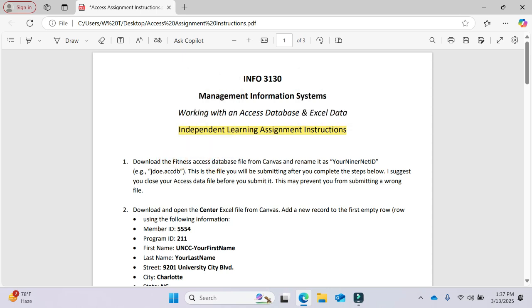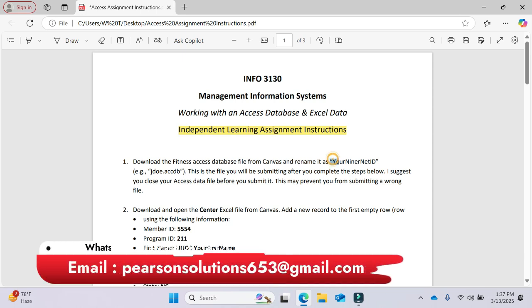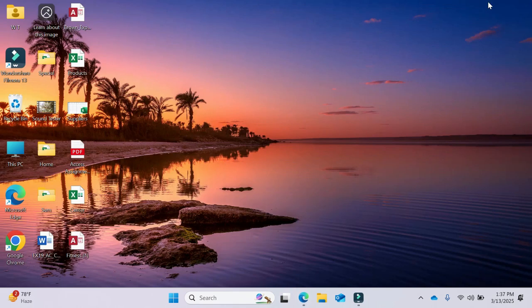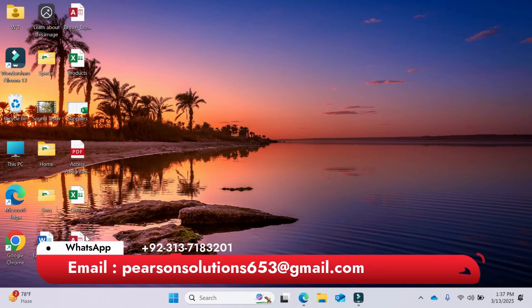Download the fitness SS database file from Canvas and rename it. We have to rename our file with your niner net id. I already have downloaded this file. Let me show you where is the file. This is the file that I have downloaded, and we have to rename it.